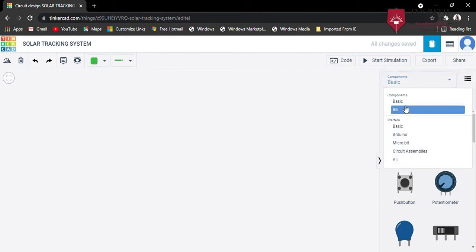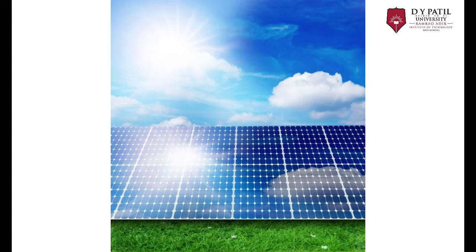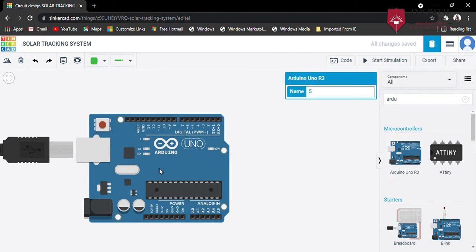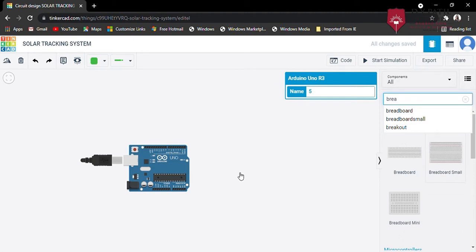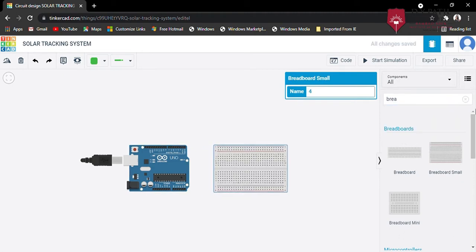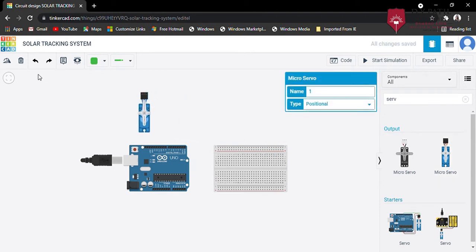So in today's video we will be making a solar tracking system using Arduino. As we know, solar power is the fastest growing means of renewable energy. The project is designed and implemented using a simple dual axis solar tracking system. In order to maximize energy generation from the sun, it is necessary to introduce a solar tracking system into the solar power system.